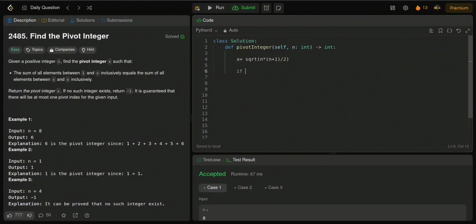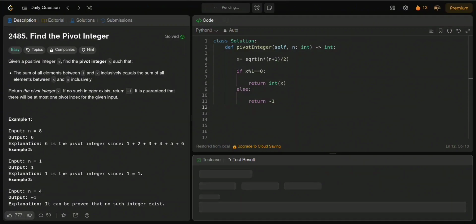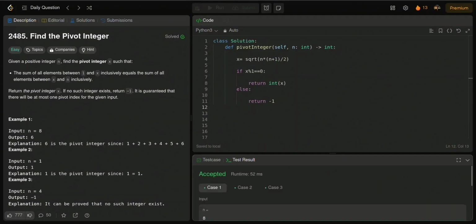Let's check. If x modulo 1 equals 0, then we can say x is a natural number, so we just return x, otherwise we return minus 1. Now run this code and submit it.